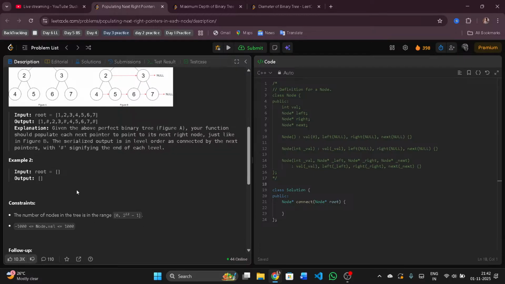Now, there might be a case that the root will also be empty, the tree will be empty. So the number of nodes will be ranging from 0 to 2 power 12 minus 1. Now the node value is from minus 1000 to plus 1000.